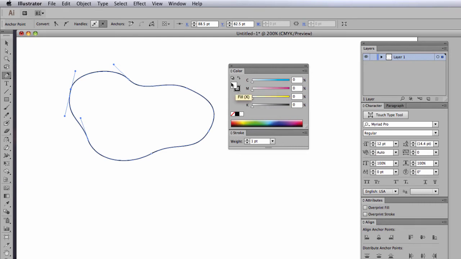If the fill square, this white square, appears to be in the foreground, in other words, the white square is overlapping the black outline square, that means that anything I do now to the colors is going to affect the fill of the object. Alternatively, I could click on the stroke square, that black outline square, and see how that now jumps to the foreground. Anything I do now to the colors is going to affect the stroke of the object.